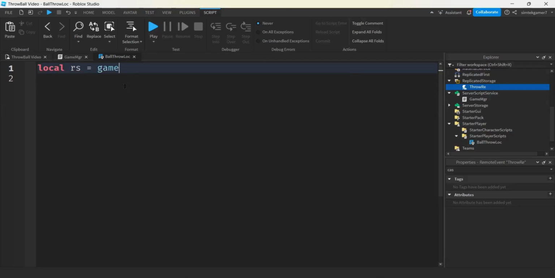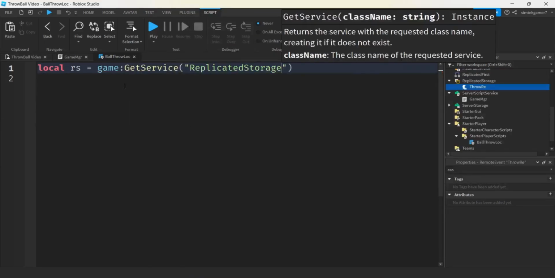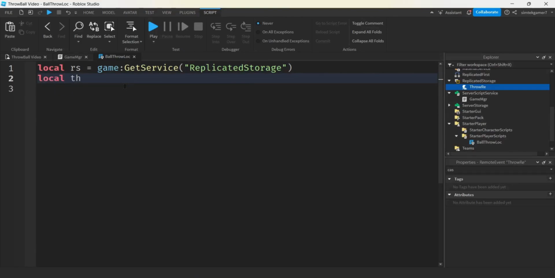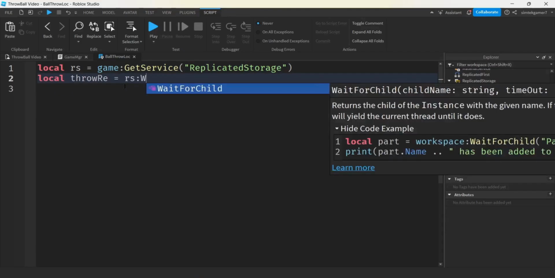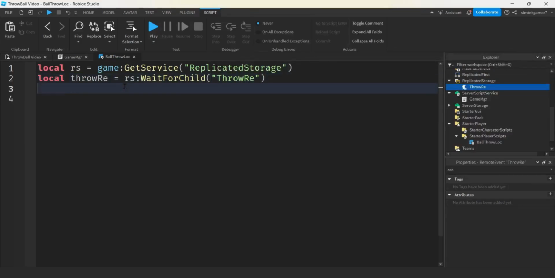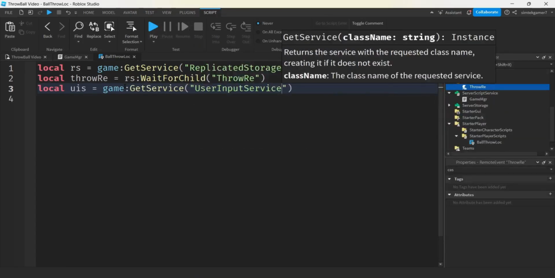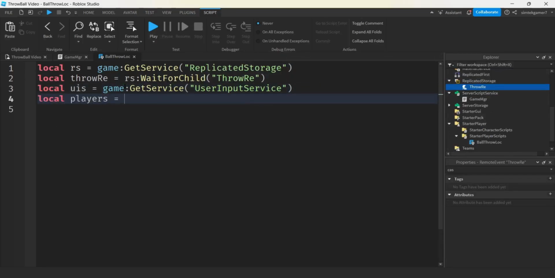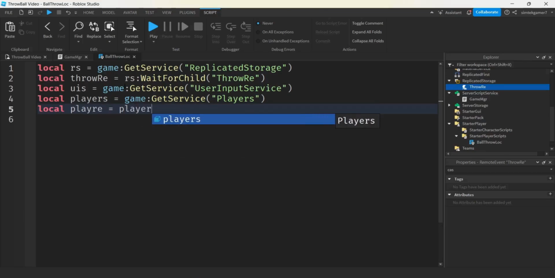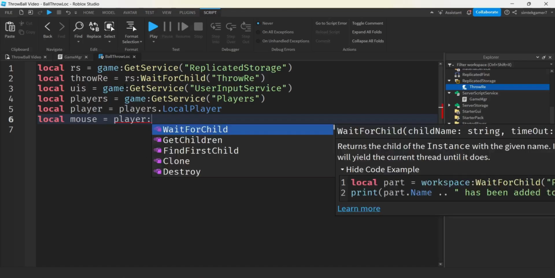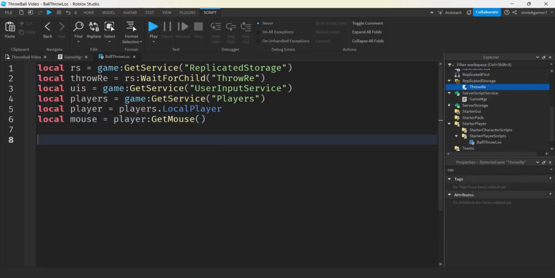So I'm going to get a variable for ReplicatedStorage, game:GetService("ReplicatedStorage"), and what else? Let's get our throwRE, right? throwRE, RS:WaitForChild("throwRE"). What else? We need our UserInputService, game:GetService("UserInputService"), and we'll get our PlayerService, game:GetService("Players"), and let's get a player from the player service. So we'll say Players.LocalPlayer. All right, and oops, I spelled player wrong. Let me get an E in there and remove an E on the end. Now let's get the mouse from the player. Player:GetMouse(). Sweet.